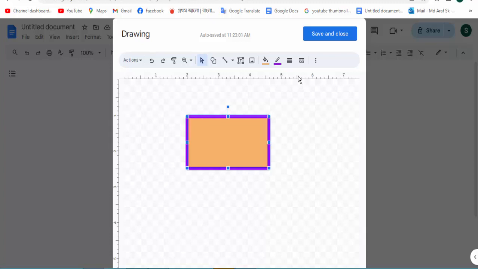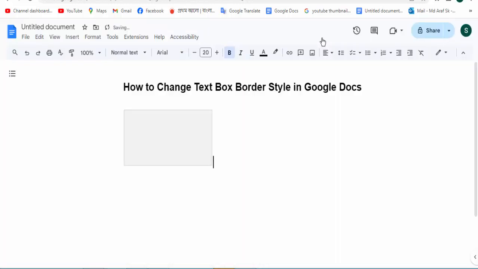8pt. Then for border style, go to the border dash option, then initial border style. It's okay. Now click the save and close option. Then I show the same text box border style in Google Docs.